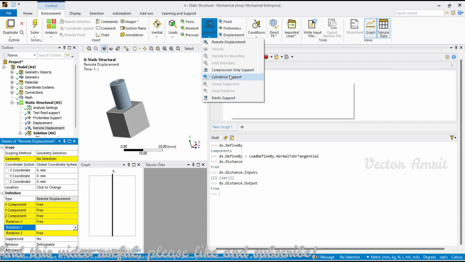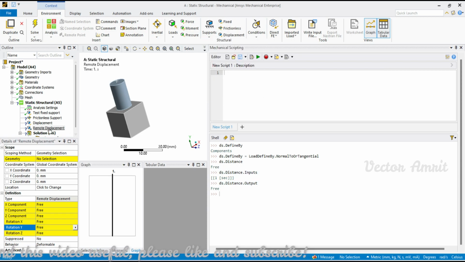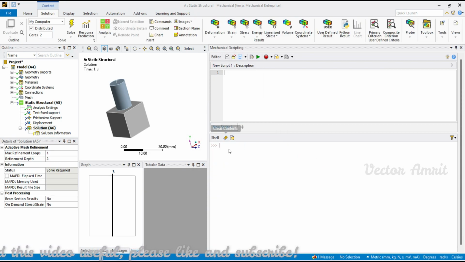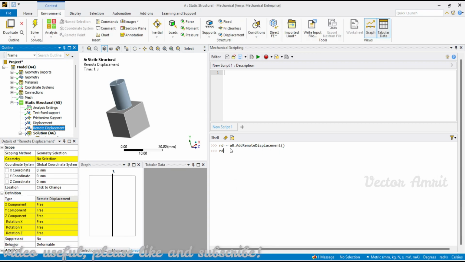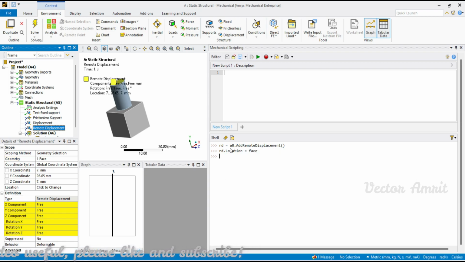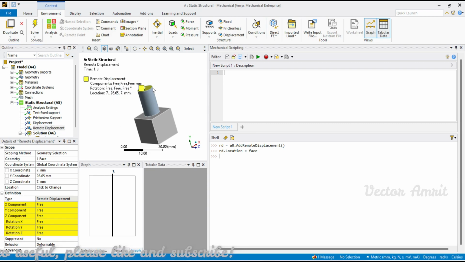Okay, let's do remote displacement itself. Remote displacement is already created. Let me delete it, clear it out. So remote displacement, I will call it rd. rd will be a0.add_remote_displacement. Okay. So rd.location, it's the same face. All right. Since remote displacement has coordinates, you can just pass some other coordinate. For example, y I already have as 26 millimeter. You can just move it to somewhere like 35. That also you can do. But right now let's focus on this degree.